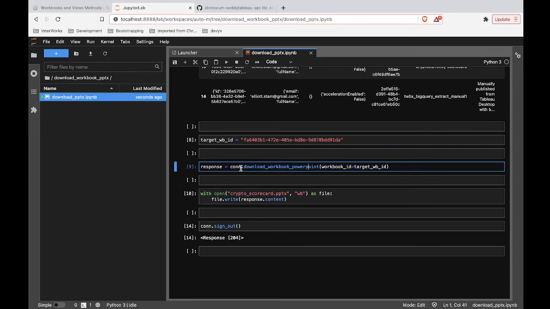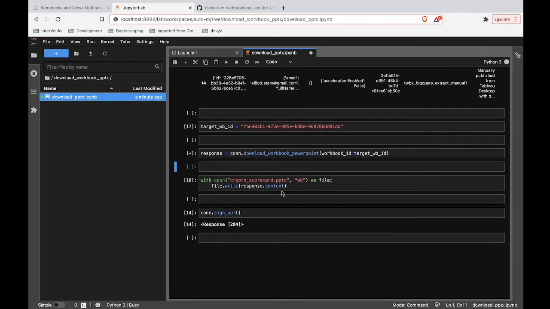And so this is con.download_workbook_powerpoint, and we pass in that ID for the workbook that we want to download. So we will do this, and well, let me actually make sure I run this in the right order. Then we will have this response, the response from the Tableau server, which includes the thing we care about, which is the content of that response.